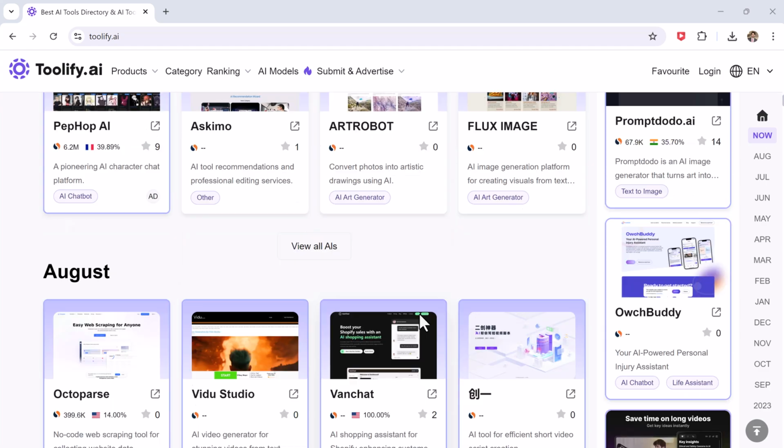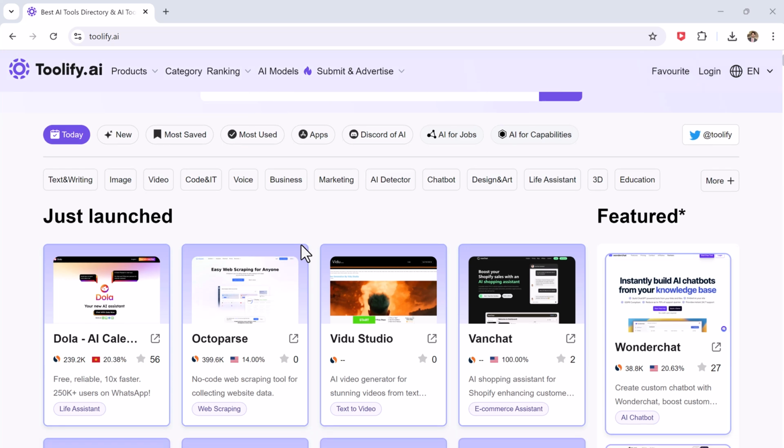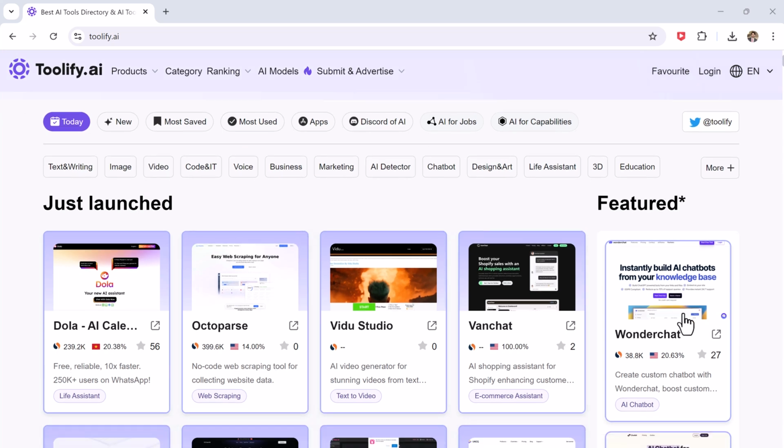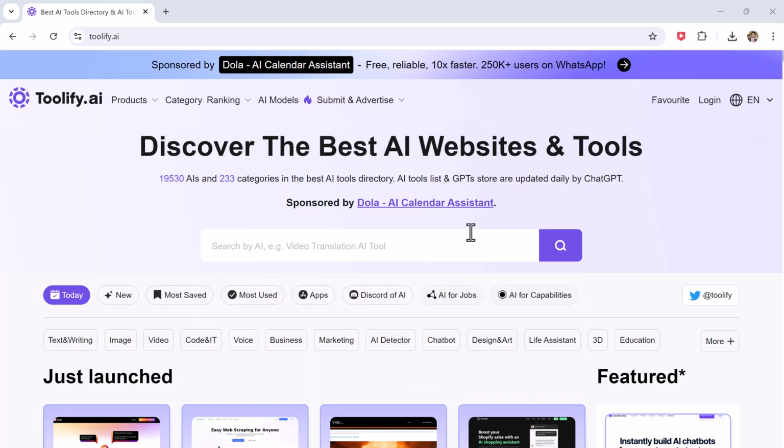Whether you are searching for a specific AI tool for any purpose and struggling to find it, Toolify has got you covered. On Toolify, you will find AI tools organized into different categories, making it easier to find exactly what you need. So with over 19,500 AI tools and 233 categories, there is something for everyone.